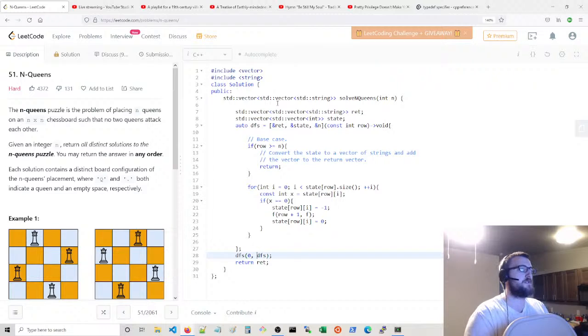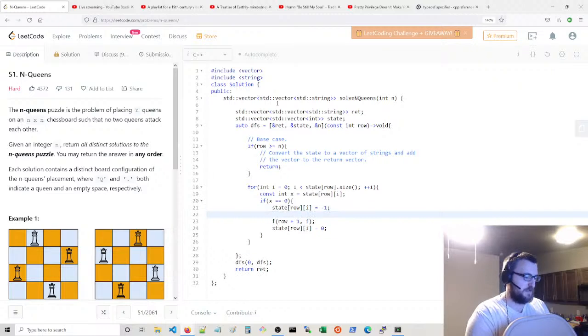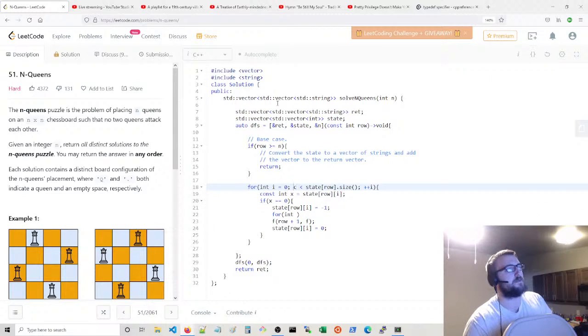And the initial row is 0. And what we're going to do is for ints, it's not column, but it's really x, that's fine. Really I is a column, yeah, it's really what should be C.